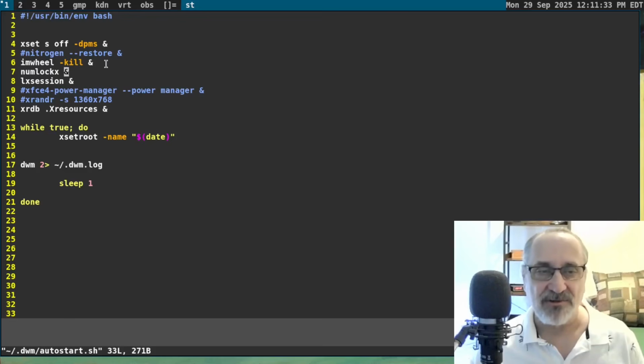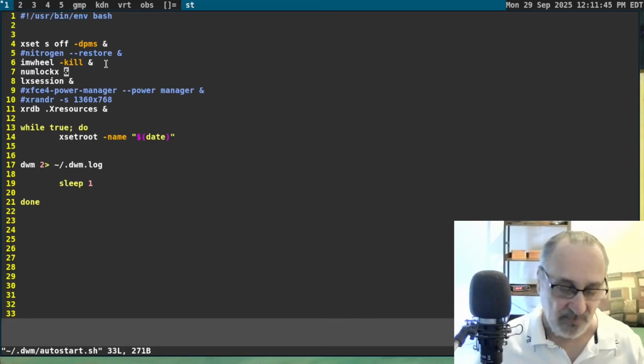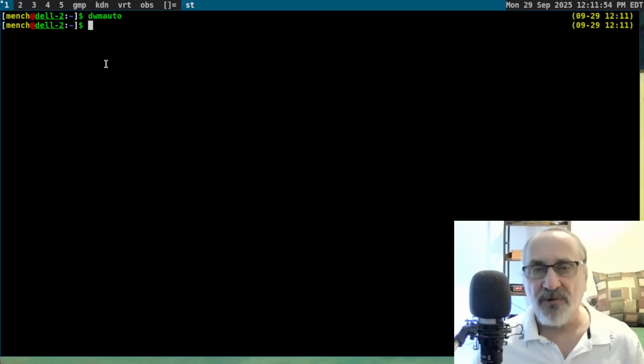So you can see line number 6, I have imwheel -kill. So every time I log into my DWM window manager, it starts imwheel. So that's one way you can start it. Let's close it.